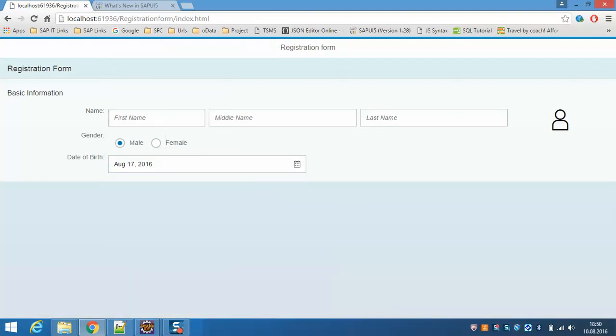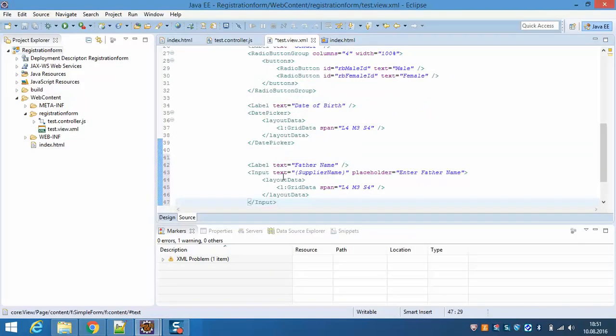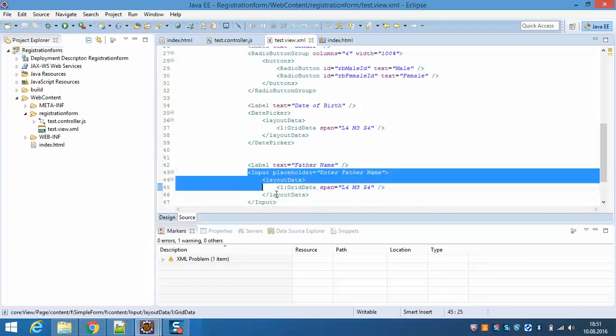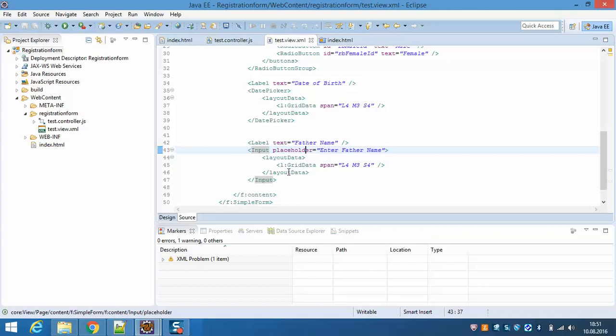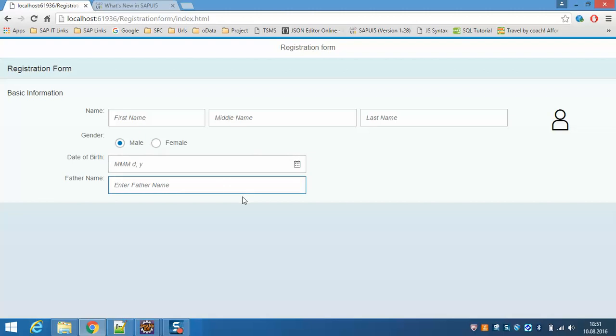After that, let's say there is the father's name. If you want to prompt the user to enter the father's name, then obviously there should be a label for that, and then the corresponding input control, right? So this is a label with the text father name, and then the input field. Since it is an input field, we are going to ask the user to enter the father's name. So let me put the label here and then the input field. Let's not give the value, just configure all these things. Go back here, refresh the browser, and you can see the father name, right?